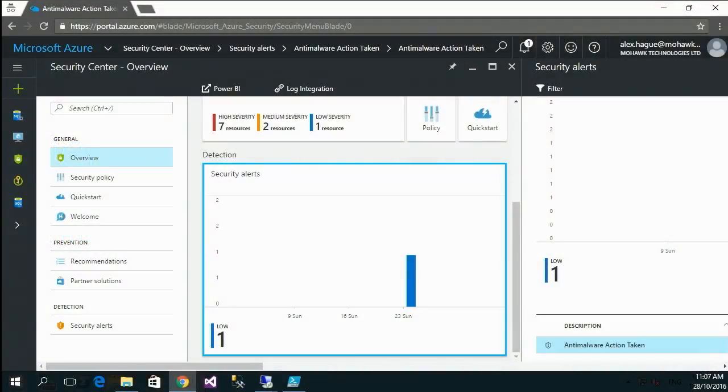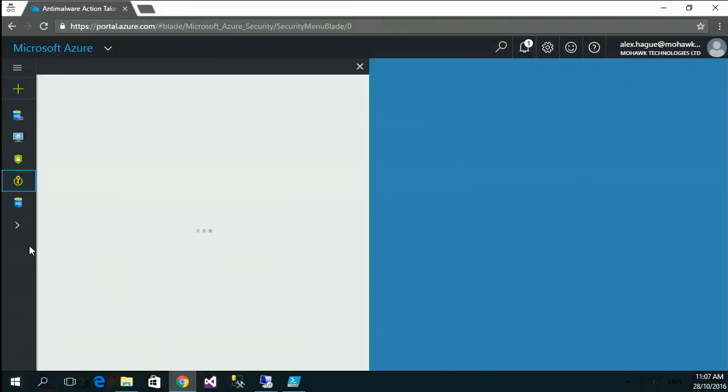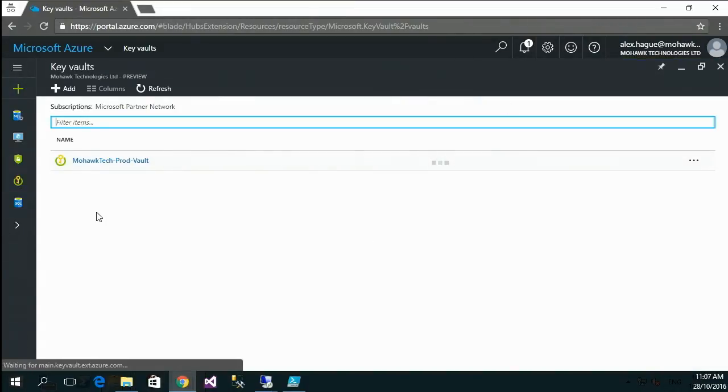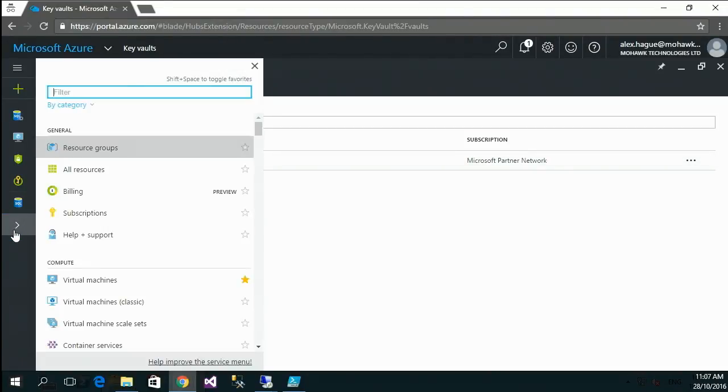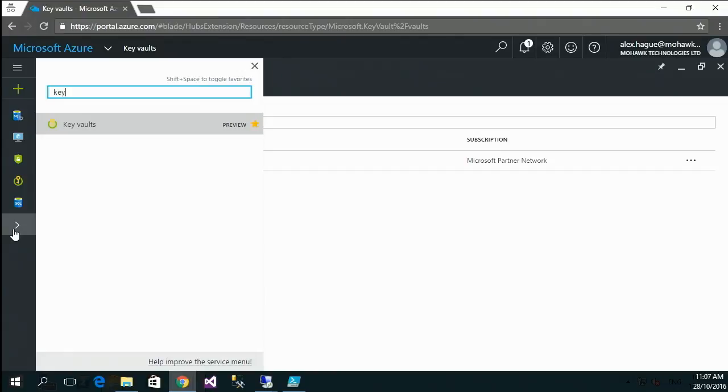So let's actually get into it and have a look. And for this one, we'll quickly have a look at Key Vault in the GUI, and then we'll move on to PowerShell script. So we might do it concurrently, actually. So here's the Key Vault GUI, and again, you get to it just through searching for Key Vault.